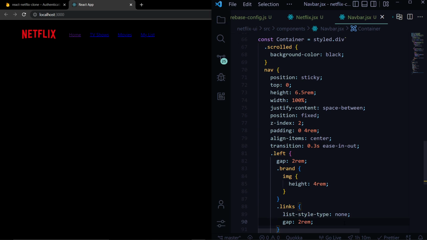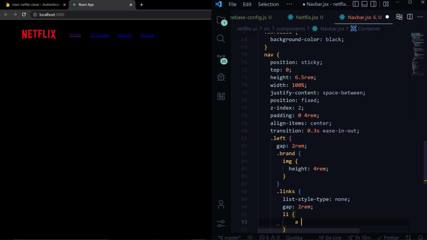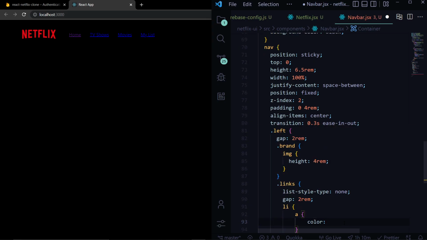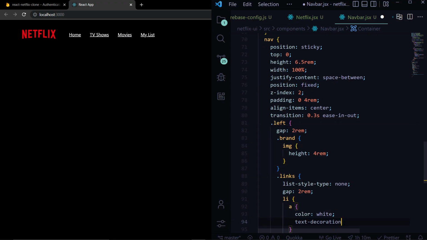Then I think let's select the li and a inside it. Let's give it a color of white and a text decoration of none. That's it. It's perfect now.